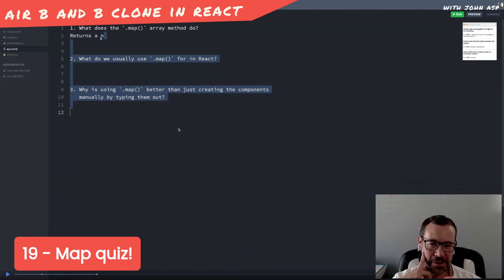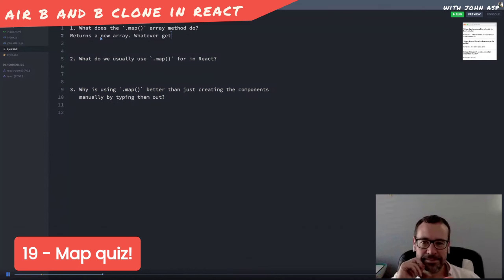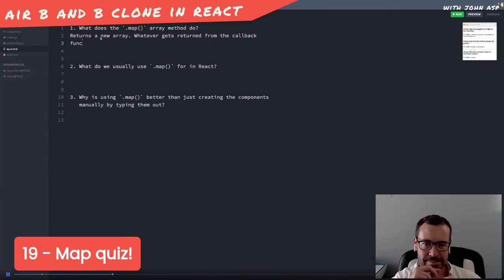So it takes in a function as a parameter, and whatever that function returns, it adds that to the new array, the new index in the array, or data item in the array. A new array, and whatever gets returned from the callback function provided is placed at the same index in the new array. And well, yeah, that's good enough.